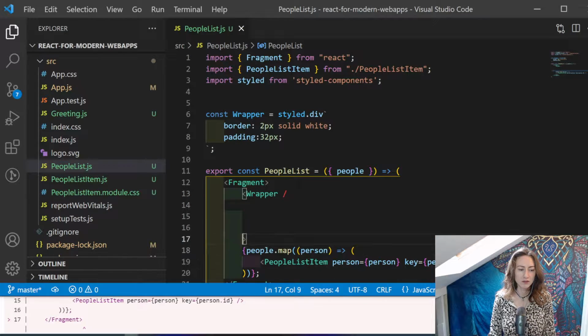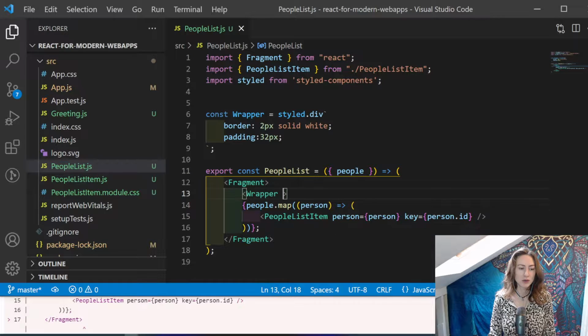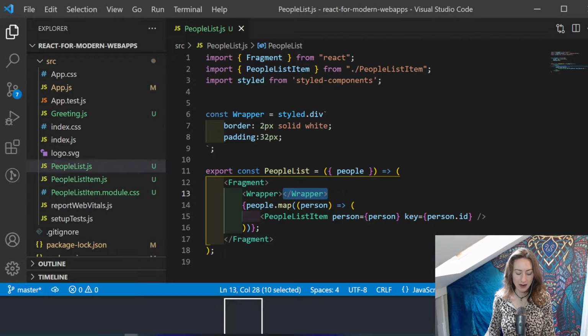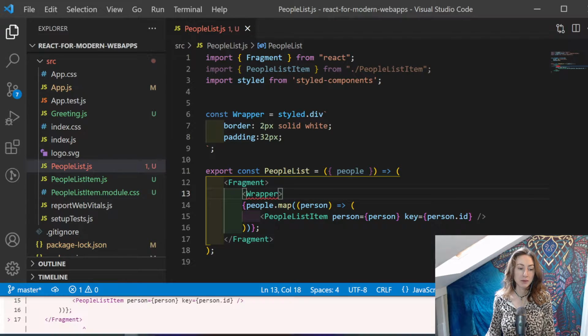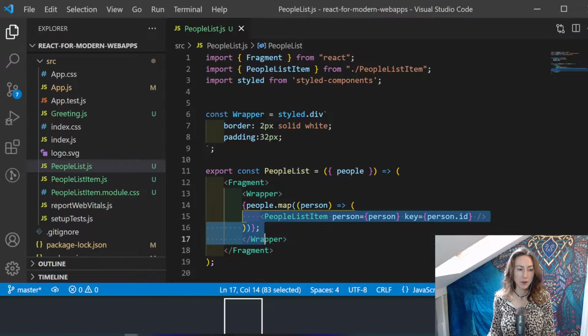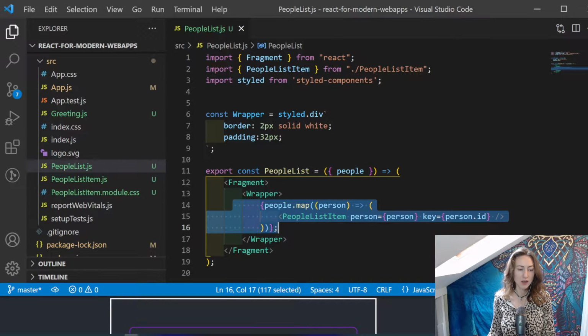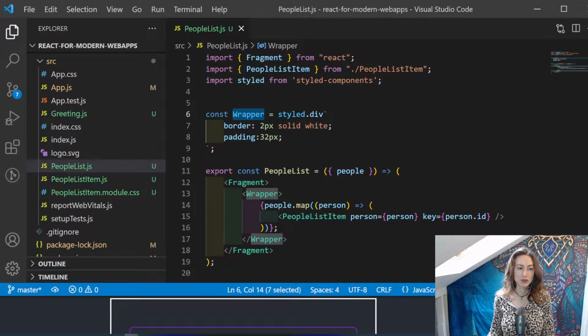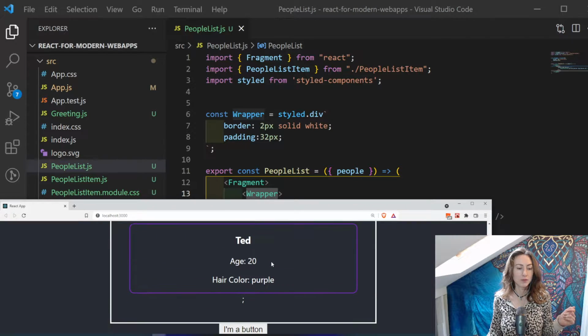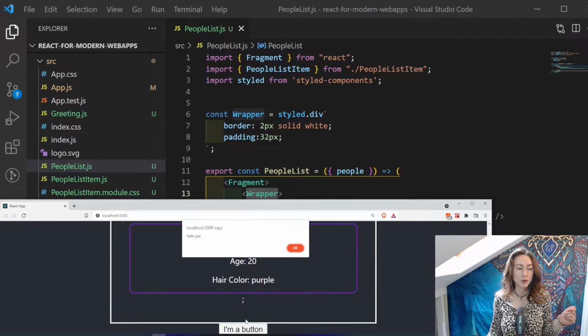So it will give it this visual. If I just go back up there and then close it, because we need both an opening and a closing tag because we want to wrap our people list item and our map in this new styled components wrapper, which is a styled div that we've created. So this is just a div that has some styles attached. There you go.